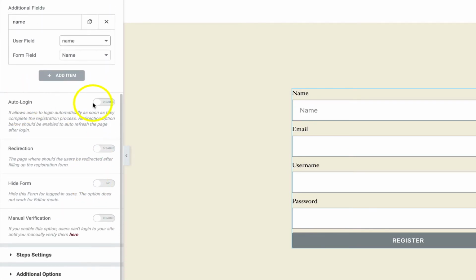We also have an auto login feature. So after registration, they may be auto logged in. A redirection option. We can hide the form if the user's already logged in. And there's a manual verification process option as well, which means that if you enable this, the users can't log into the site until they've been manually verified in the back end by the website administrator or moderator. It gives you control as to who is actually creating an account and whether or not they can access your site as required, because you have absolute control and can approve or otherwise.